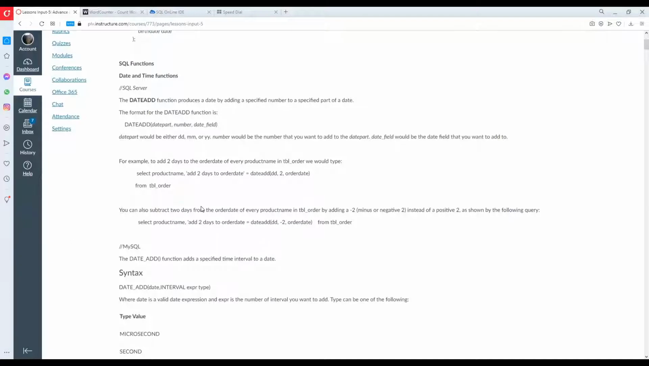For SQL Server, we have the DateAdd function, which produces a date by adding a specified number to a specified part of a date. The format for the DateAdd function is DateAdd, open close parenthesis, the date part, the number, and date field. The date part would be either DD, MM, or YY, which pertains to the day, month, year. Number would be the number that you want to add to the date part. And the date field would be the date field or column that you want to add to.